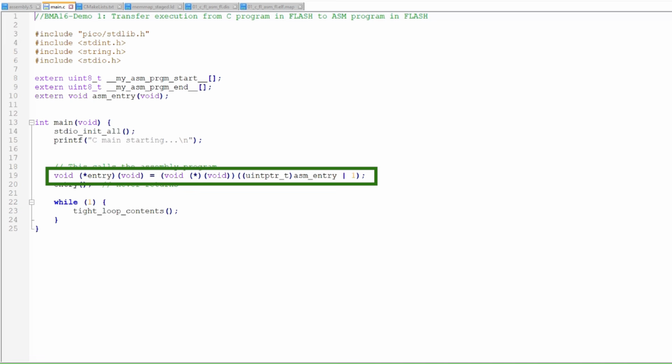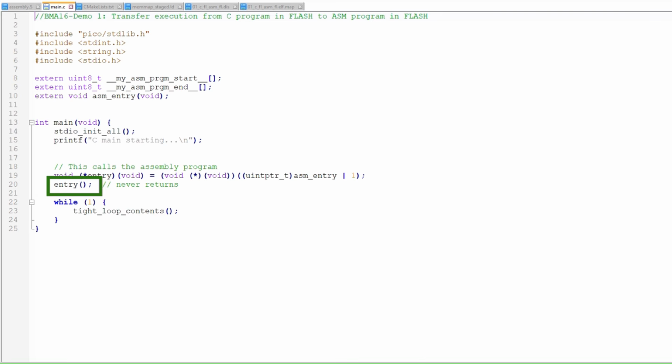Because we're working with an ARM Cortex-M0 Plus core, we're in thumb mode, so we need to set the least significant bit when we make a branch to tell the processor to stay in thumb mode. The next statement calls the function entry, which will transfer execution to the assembly program. The tight loop at the end is just a trap in case the transfer to the assembly program fails.